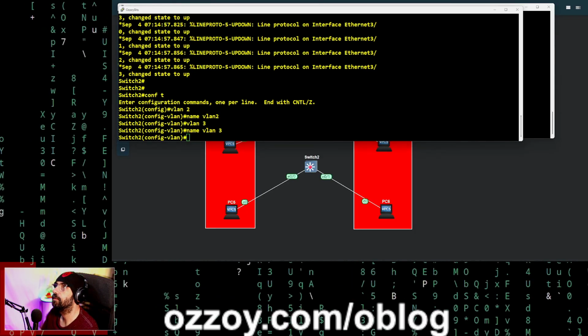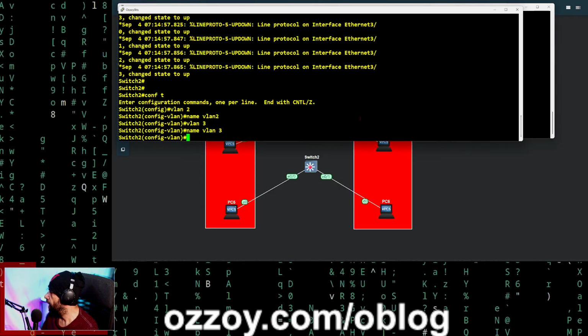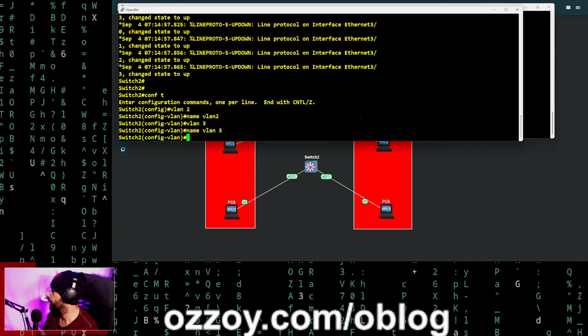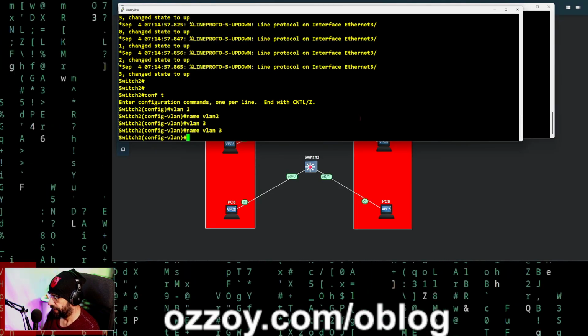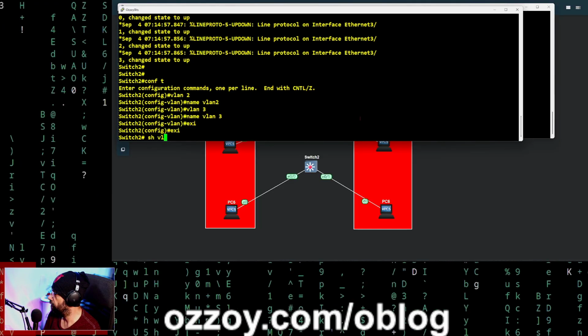Okay, let me just stop here. Cool. Yeah, so both are nicely configured and they look pretty nice. Let's just double check. Show VLAN brief.